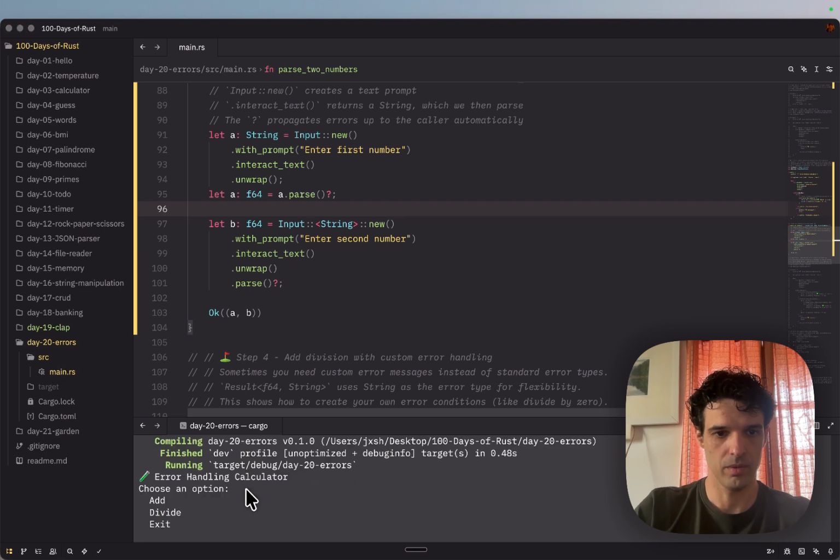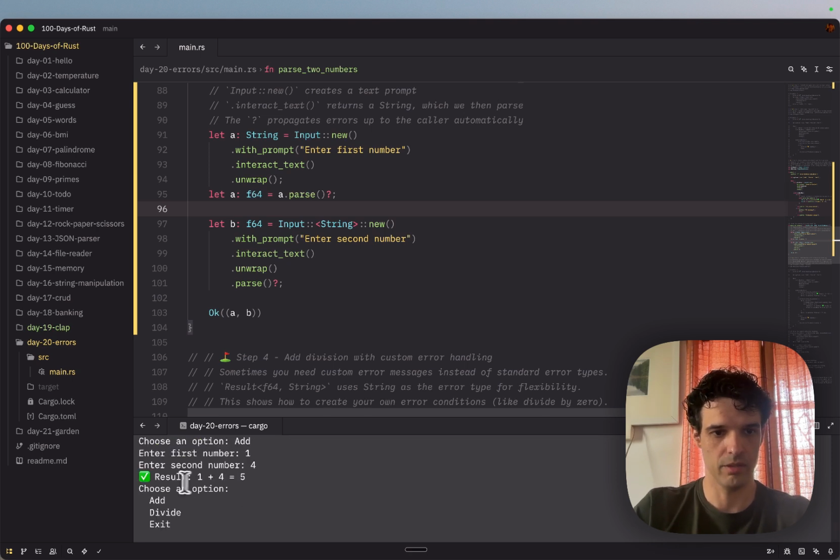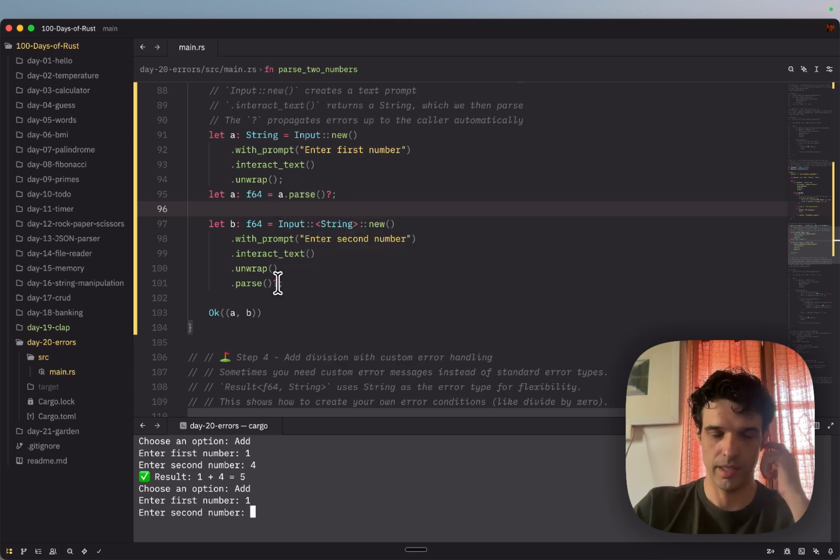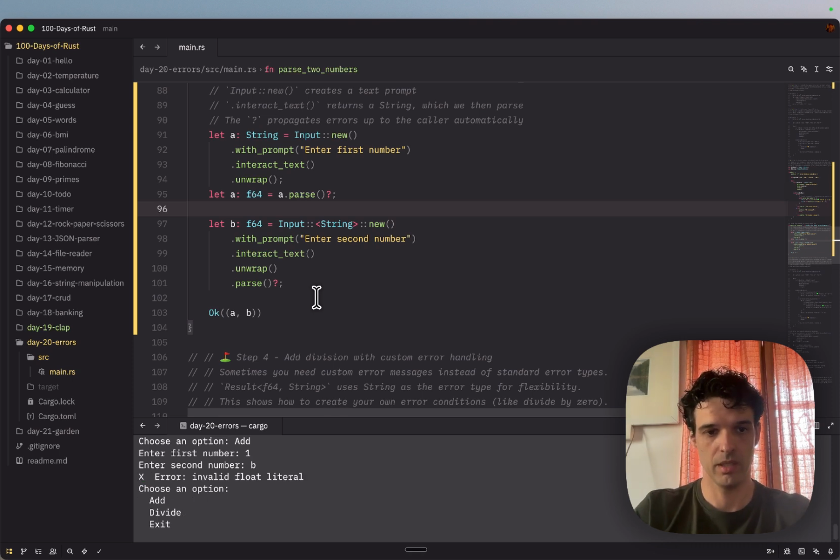I want to add. The first number is 1, the second number is 4, and it says your result is 1 plus 4, 5. So let's try that again. Let's add. First number is 1. And then the second number, let's say the second number is going to be B. It said error, invalid float literal.